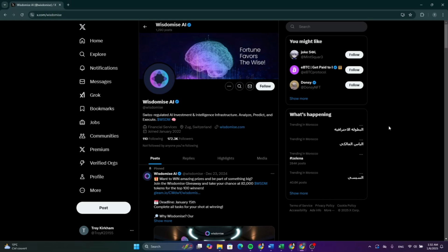How to buy a Wisdomise AI token. This token came under the symbol of WSDM.